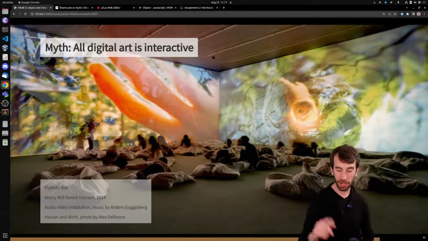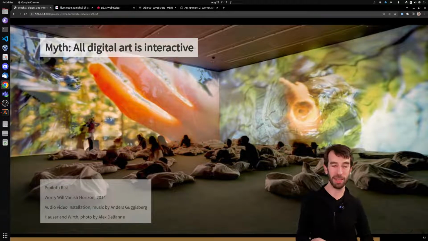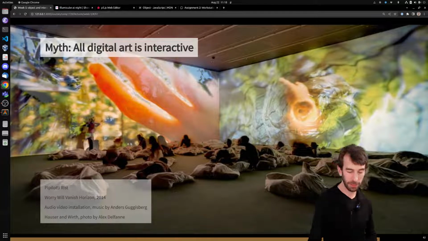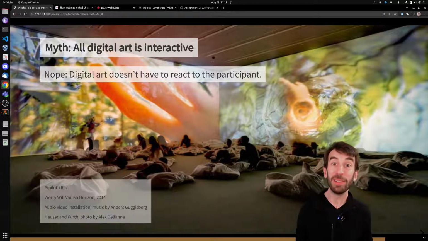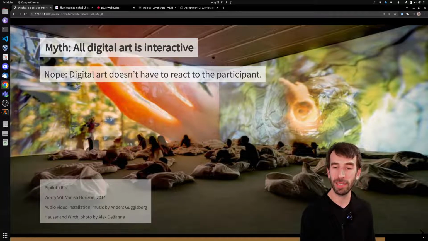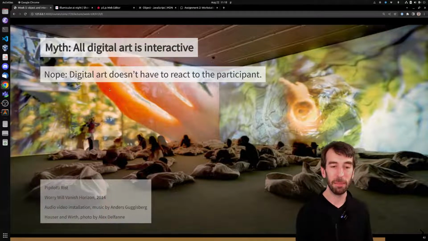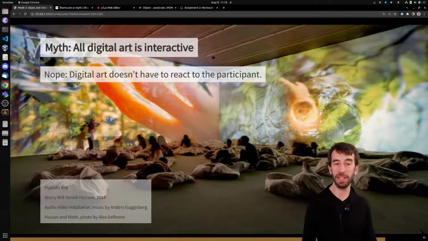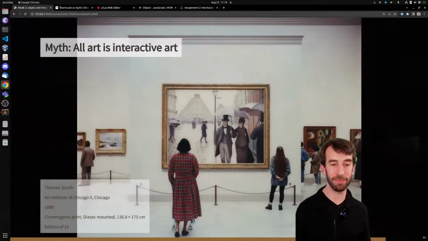So before we do some coding, I want to talk about a few interactive art myths. Myth 1, all digital art is interactive. Well, nope. Digital art doesn't have to be interactive because it doesn't have to react to a participant. Here's an example of an artwork which is super cool. Digital, uses digital projection and computer graphics, but it's just a movie or something displayed on a screen, images on a screen. It doesn't have any sensors to react to participants.